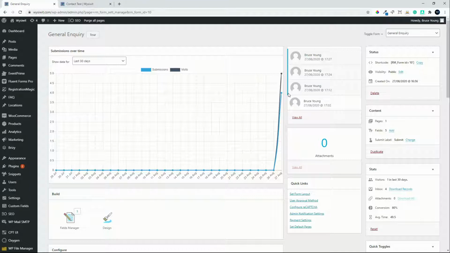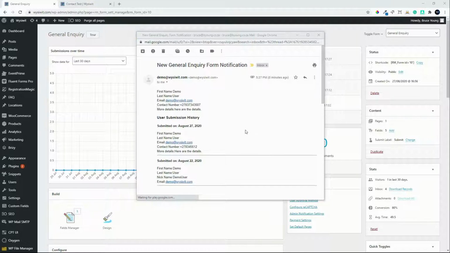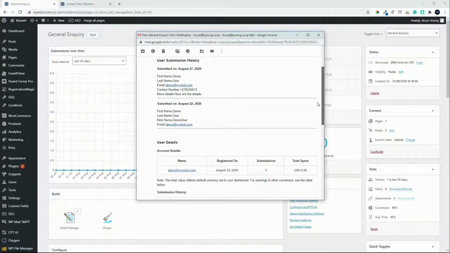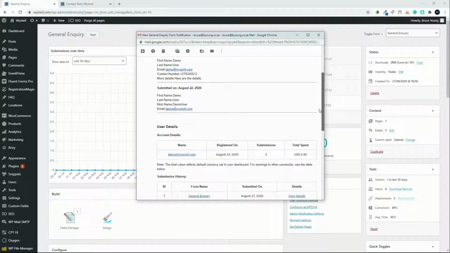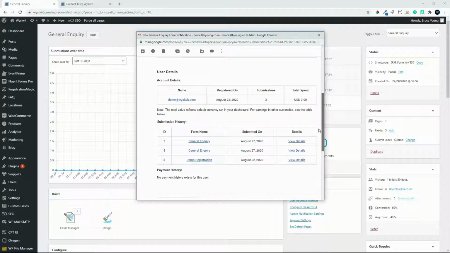And if we have a look at the email received, so here is the email, and bear in mind that I was logged out at the time of submitting the form. So there's the inquiry. However, because my email address is registered in the system, it will pick up any previous activity around the account. So here you can see that I do have some previous history in submitting forms.